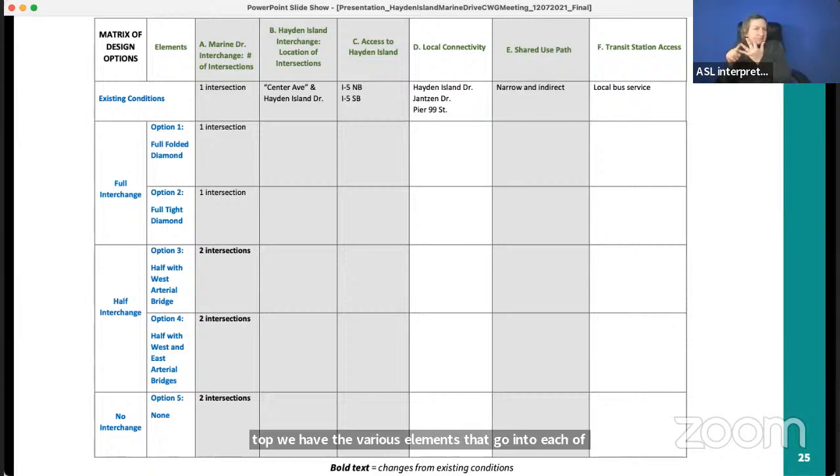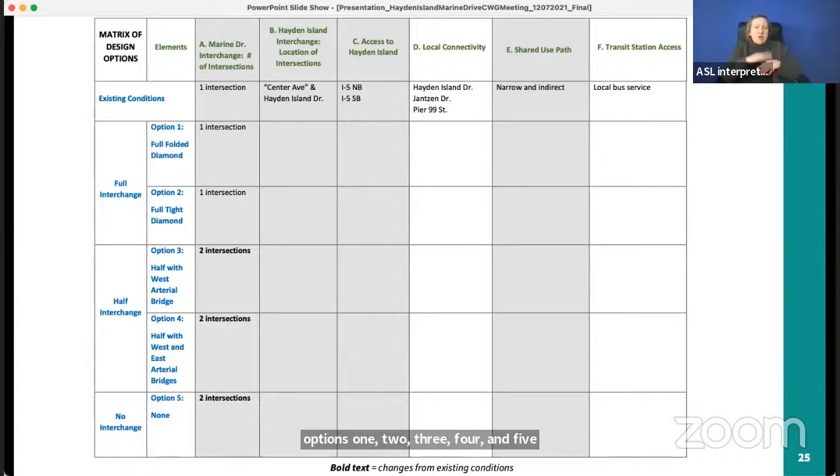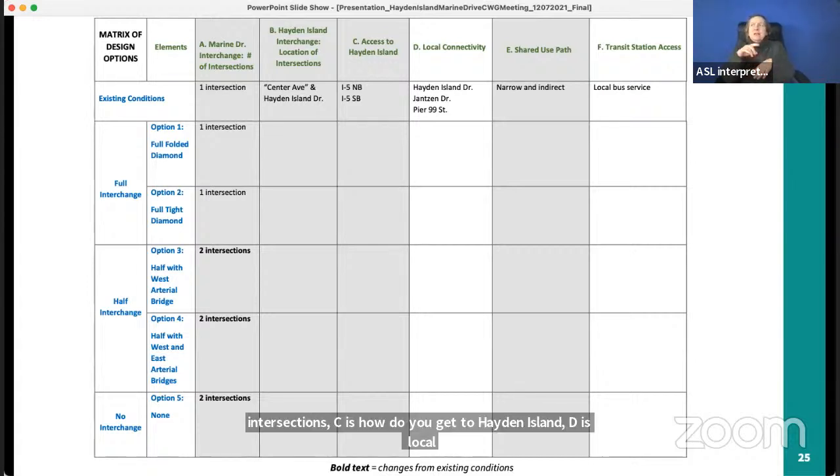A is the Marine Drive interchange, and this is the number of intersections that would happen under options 1, 2, 3, 4, and 5 that Brad just summarized. And then column B is the Hayden Island interchange location of the intersection. C is how do you get to Hayden Island. D is local connectivity. E is shared use path, and F is the transit station access.